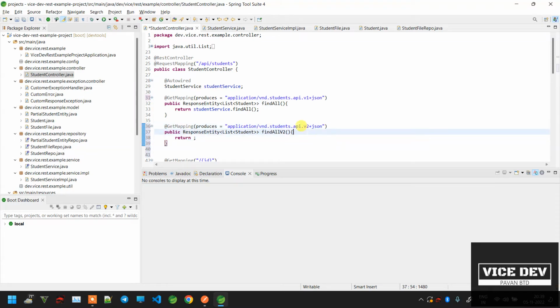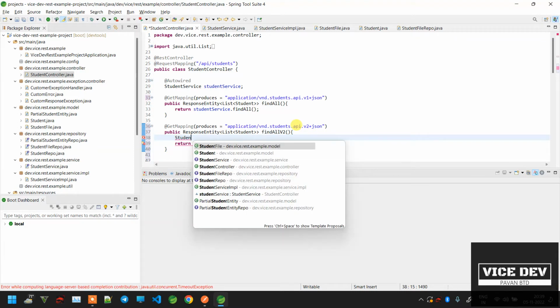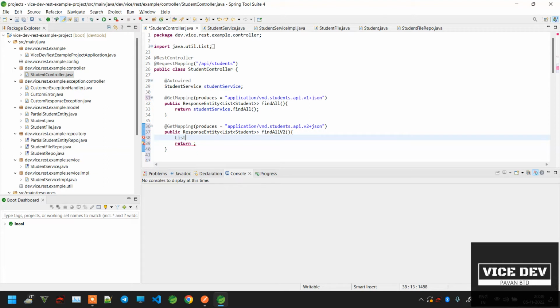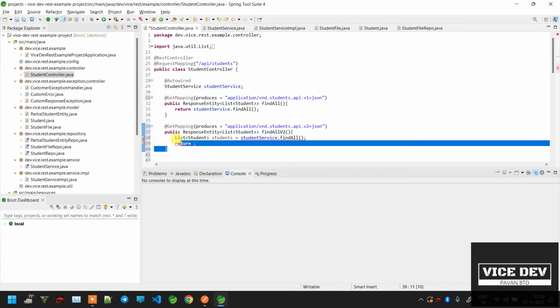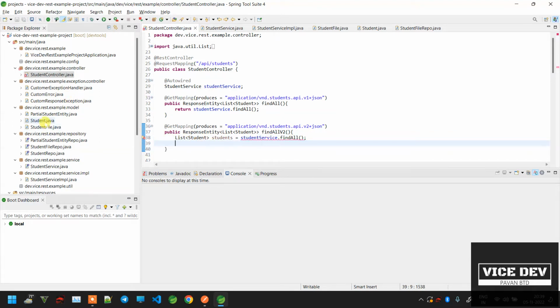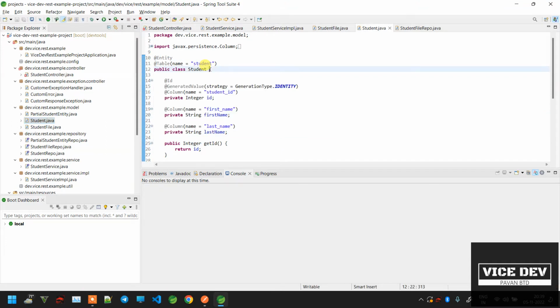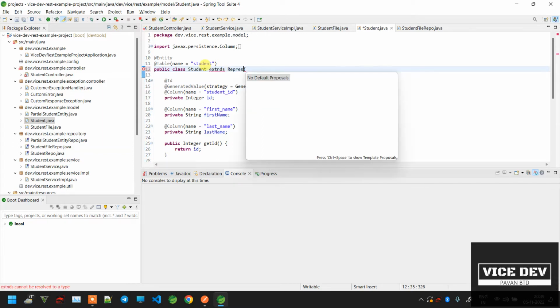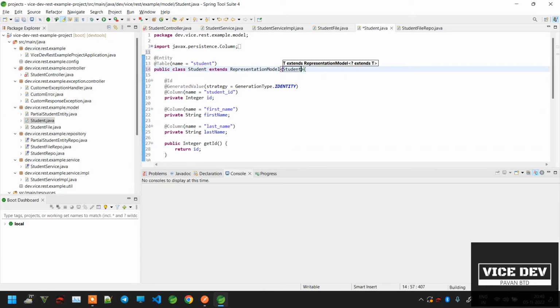I need to change some things here. First let me add the student list, students find all. We got the list here. Then before this we need to change our student object. Our student object needs to extend RepresentationModel, and the model will be Student. And we go back to our controller.